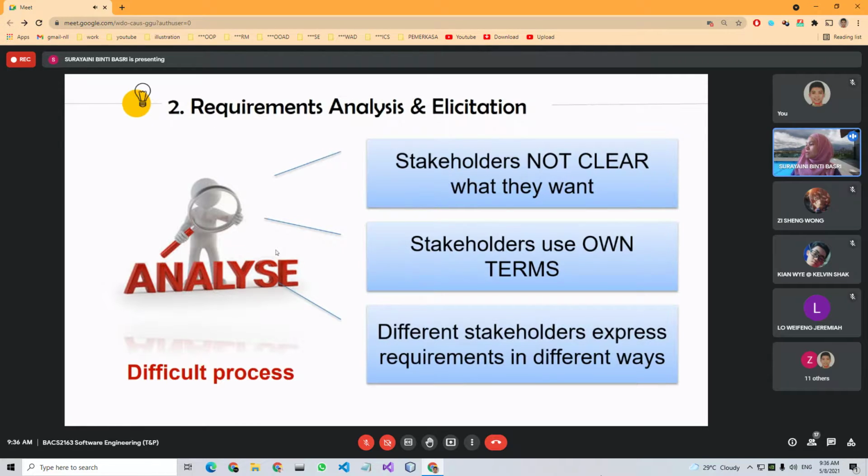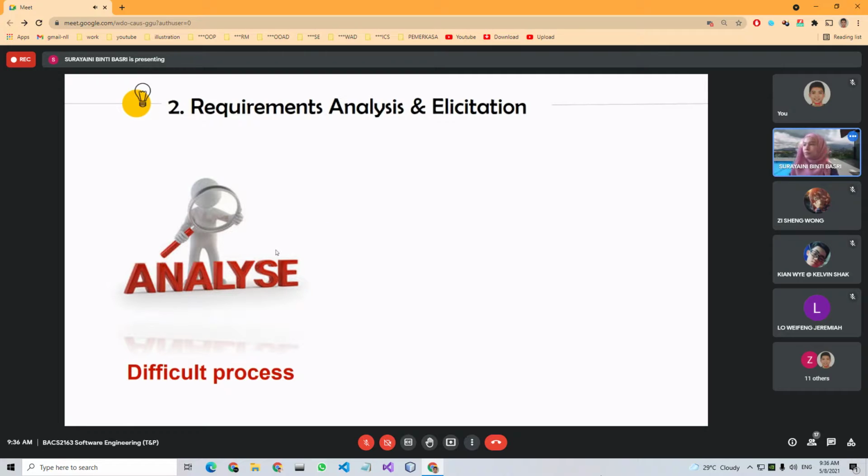After that, different stakeholders express requirements in different ways. Maybe you ask a client, but they are different persons in one department. When they explain what they want, they will explain it in their own ways. So we are the ones who need to identify whether they are saying the same thing or not.